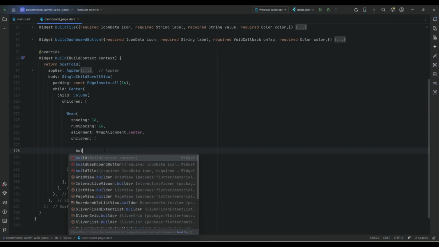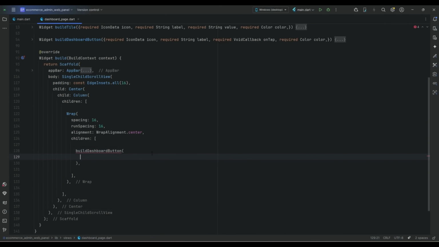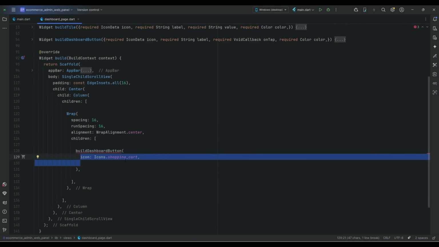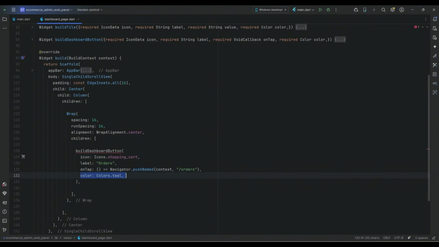So we can call this build dashboard button, a reusable function for displaying the UI. As you see, it requires these four parameters. The first one is the shopping cart icon, the label will be orders, then the on tap event, and the color. For now we have not yet added routes, or implemented these pages, so just add this on tap with this specific keyword, because with the same name we will implement the route for sending the admin to the orders page.